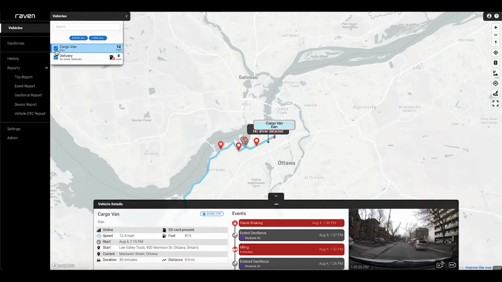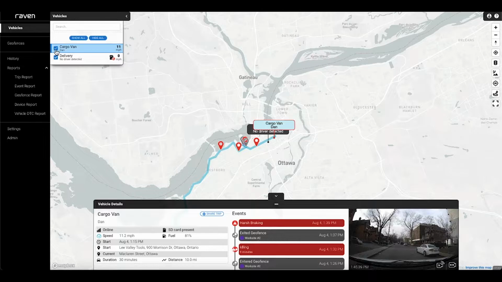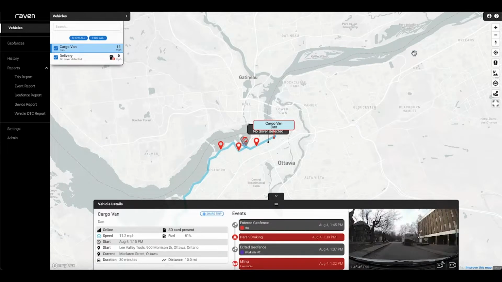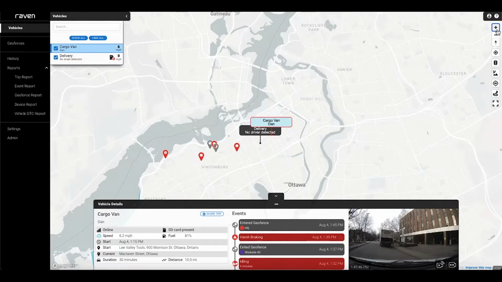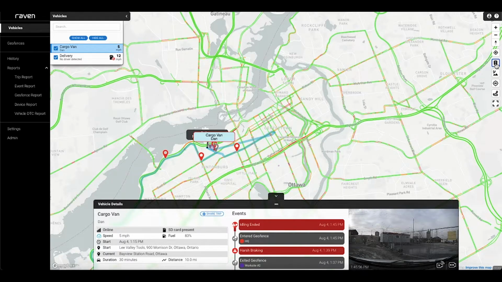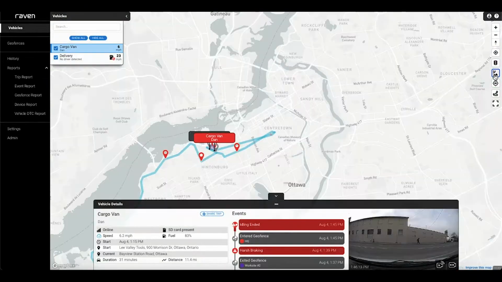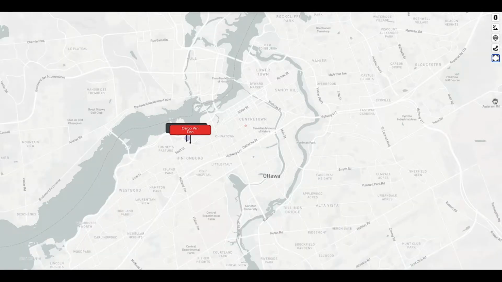The map is highly configurable, allowing you to show or hide specific vehicles, zoom in or out, turn on or off traffic, switch between satellite and map views, enable or disable breadcrumb trails, and enter full screen map mode.